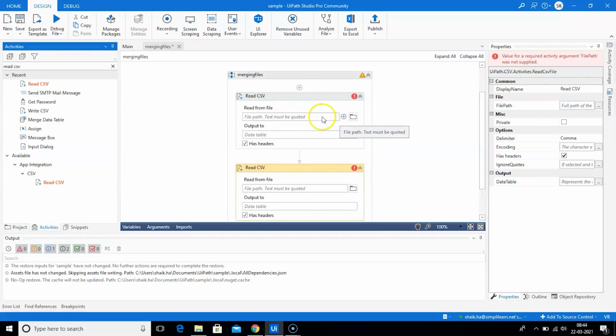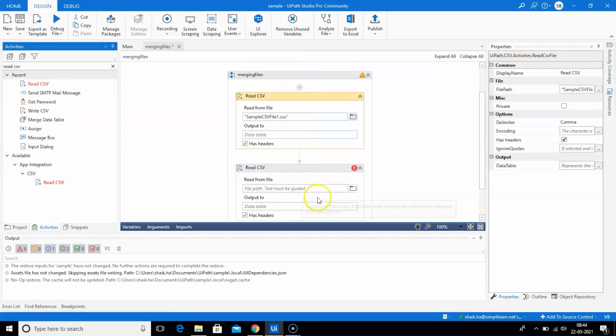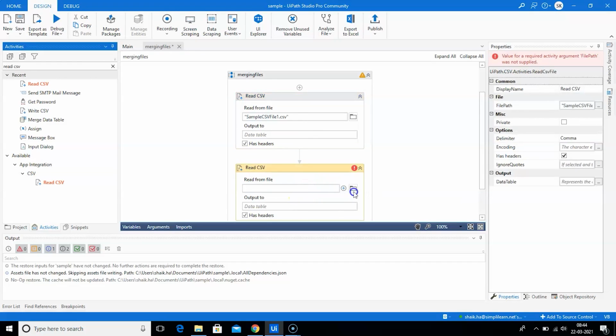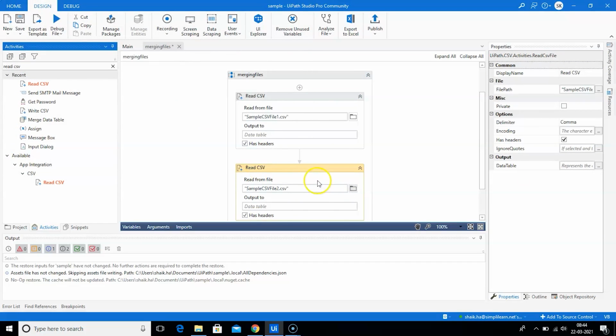And to read from the file, we need to select the file location. So we'll select the file location, sample CSV file 1. And at file 2, we'll select another file location, sample CSV file 2. At the output side, we'll create a variable and name it as dt_file1.